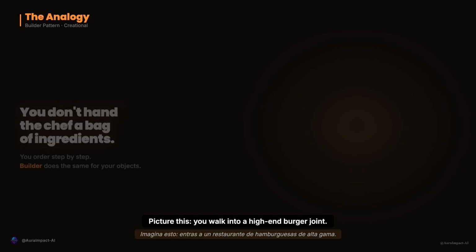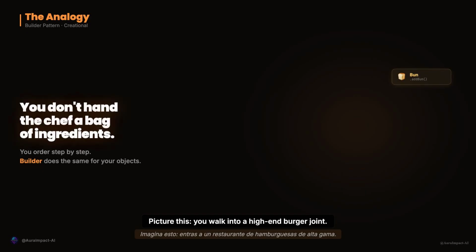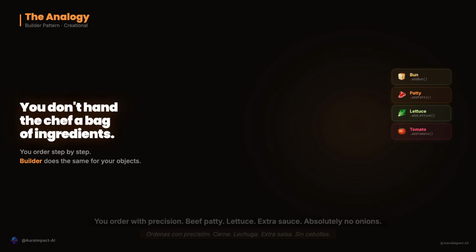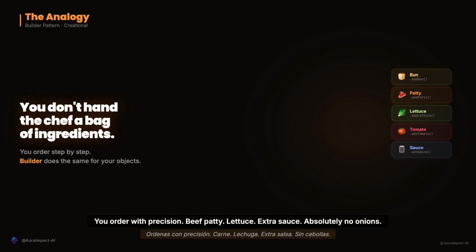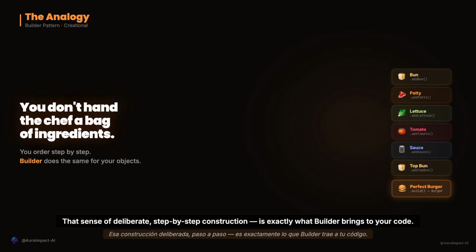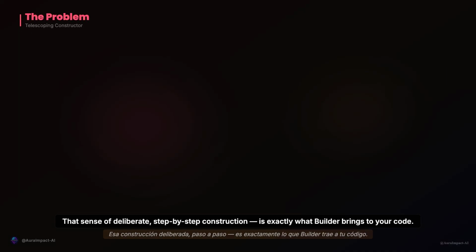Picture this. You walk into a high-end burger joint. You don't slam a bag of ingredients on the counter and say, "You figure it out." No, you order with precision. Beef patty, lettuce, extra sauce, absolutely no onions. The chef nods, builds it step by step, and hands you perfection. That sense of control, of deliberate step-by-step construction, is exactly what the builder pattern brings to your code.